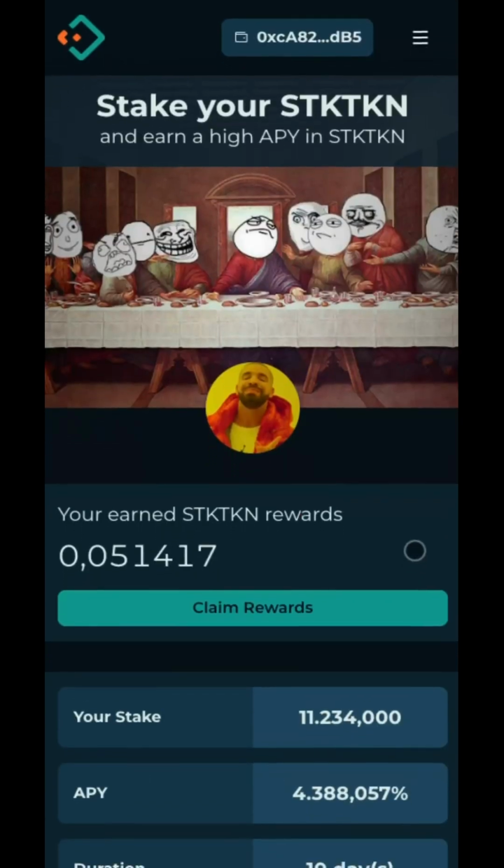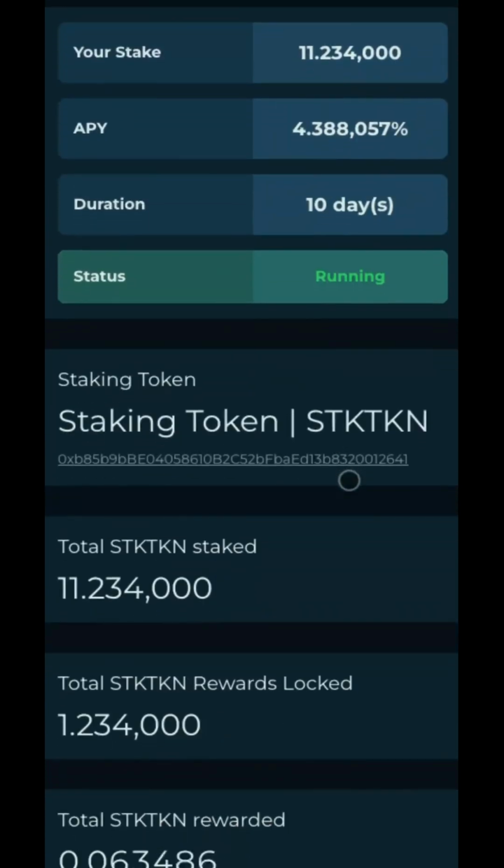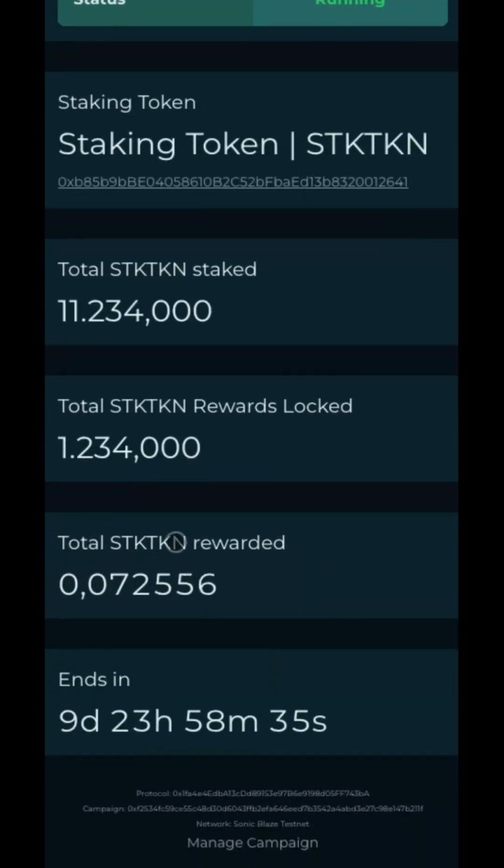The campaign page has the following features. The staker can see their currently received rewards. Here below, you can see the total stake. That does not change. Here are all the data we had before, which I just showed you, and then how many tokens have been rewarded in total. Then we see the information about when the campaign ends. That is in 9 days, 23 hours and 58 minutes.